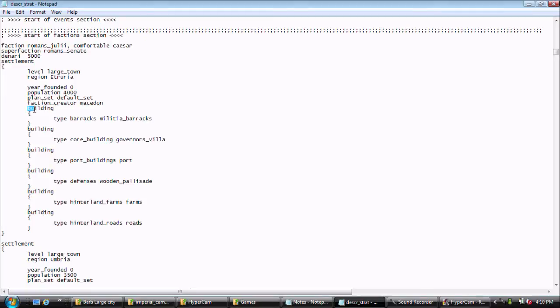And as you can see here, this is the building menu. This is one block of a building. You got the brackets, and then this is the type of building. There's many types of buildings. We'll cover that a little bit later in the described buildings file. And then this is the specific building. You always have to make sure that the governor building lines up with the town level, like a governor's villa lines up with a large town. You can't put a governor's palace with a large town.